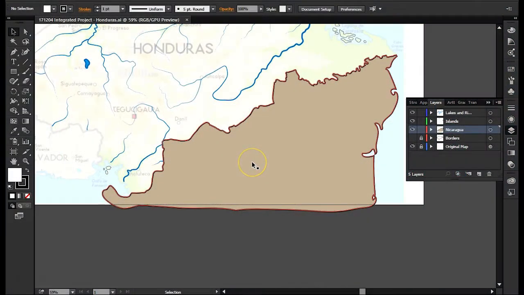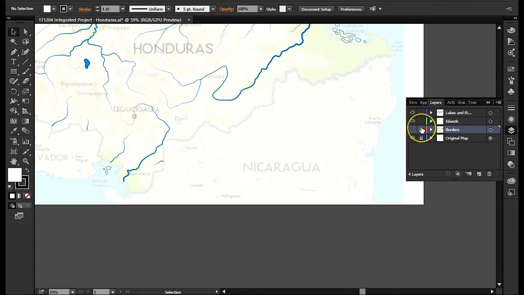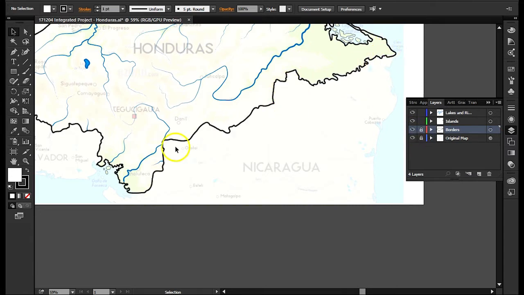Now it's time to add our country's neighbors and any large bodies of water that border our country. So you can see I've got this one drawn. It's Nicaragua. I'm going to delete this layer and show you how I did that without redrawing the entire border between Honduras and Nicaragua. I'm going to drag borders to the new layer and it makes a copy that I can then rename.